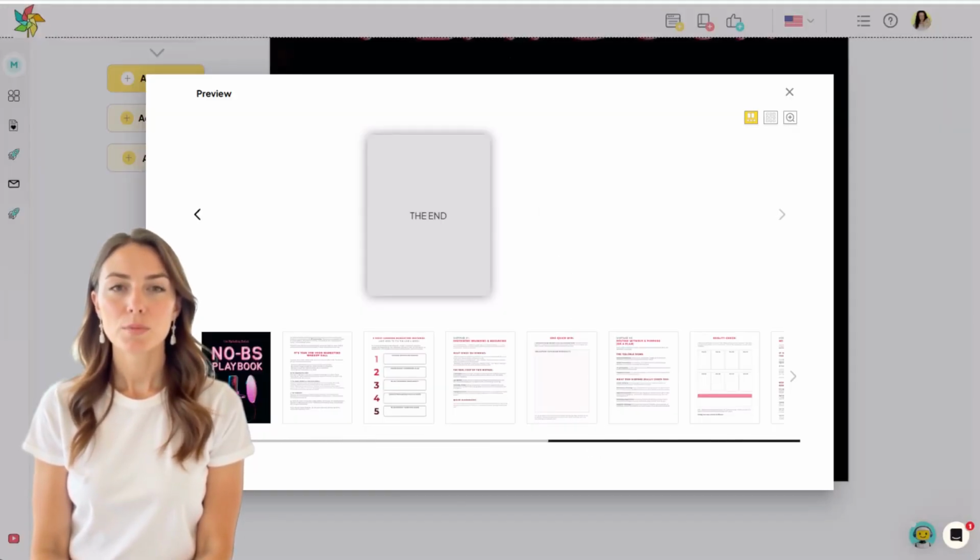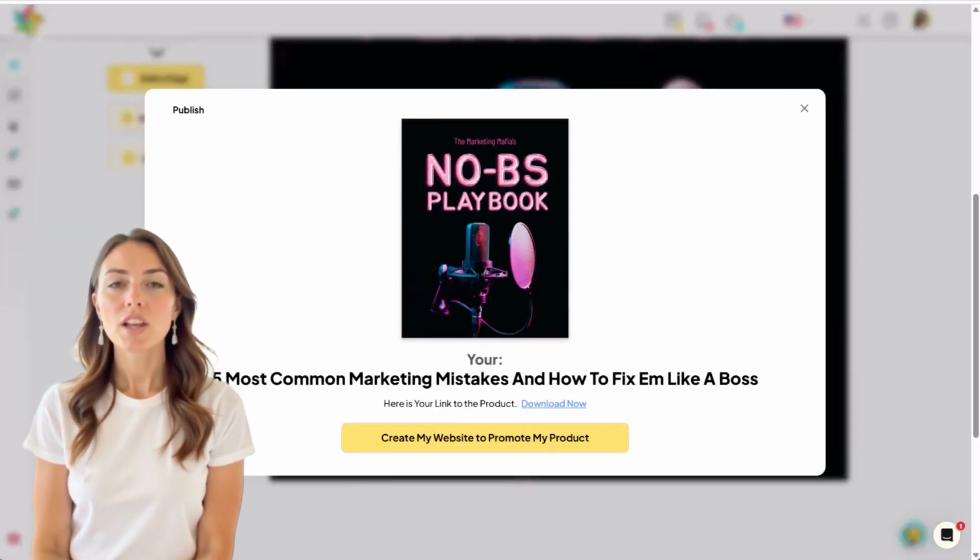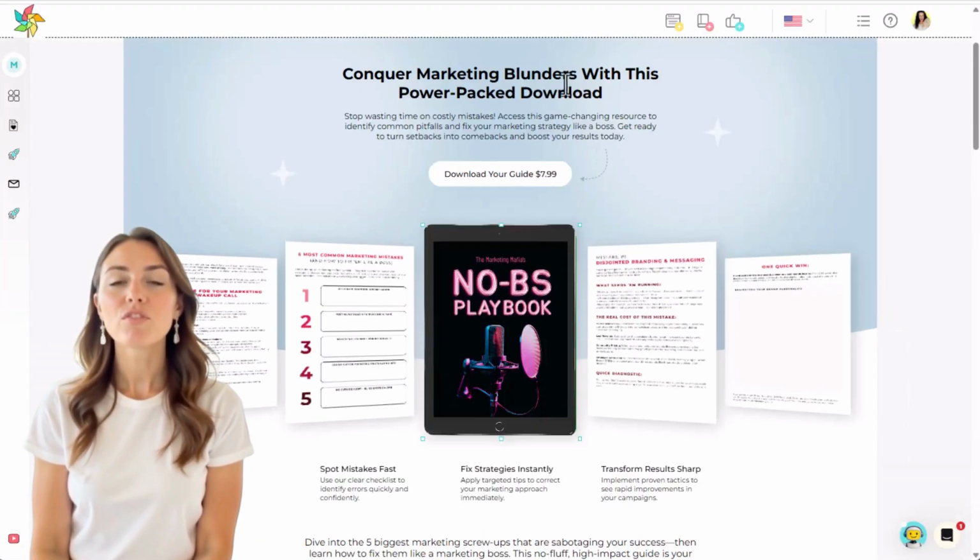Now let's open the duplicated funnel and take a quick tour. Make sure the pages, pricing, and product settings all came through correctly. Change them if you want to.